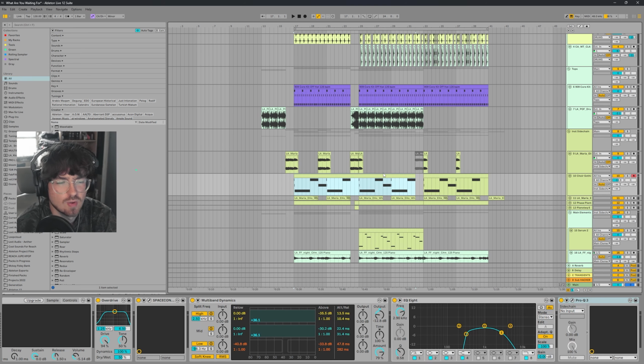Personally, when I like to widen things, I want to widen things based on the actual instrument and not necessarily the entire mix or an entire bus. Sometimes I'll do it on an entire bus if the bus itself is a collection of instruments that I want to sound like they are the same instrument.